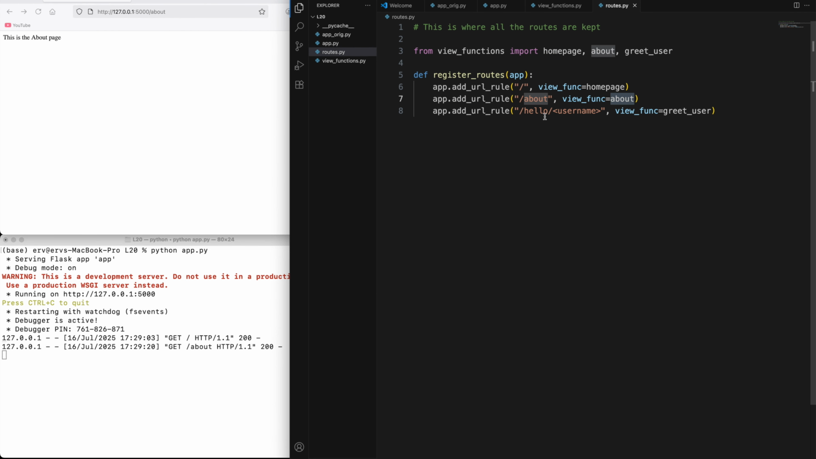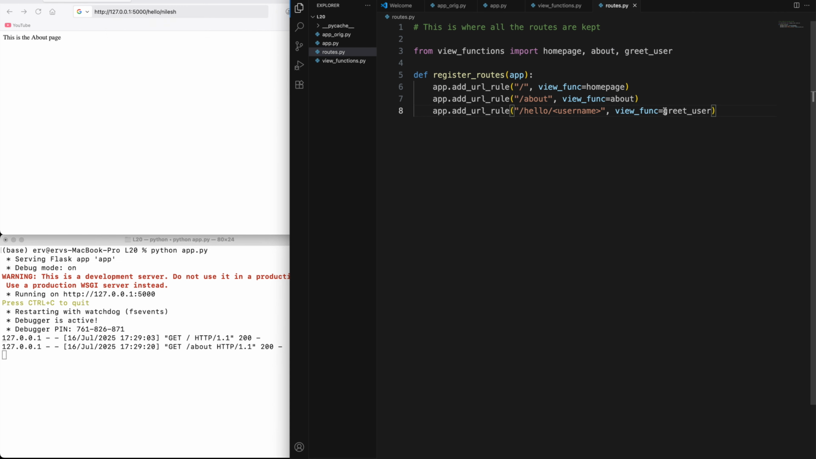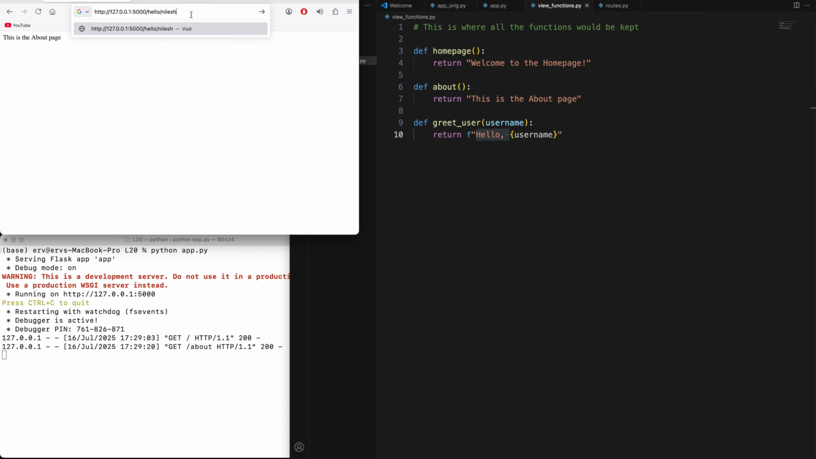Finally, we go to the hello username. So here we simply are going to type hello, type in the username, and now when we press enter, it will call the greet_user function, which is in here, and we should see hello comma username. So hello Nilesh, and that is exactly what we see here.